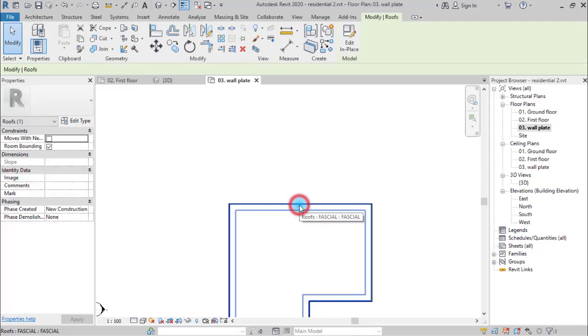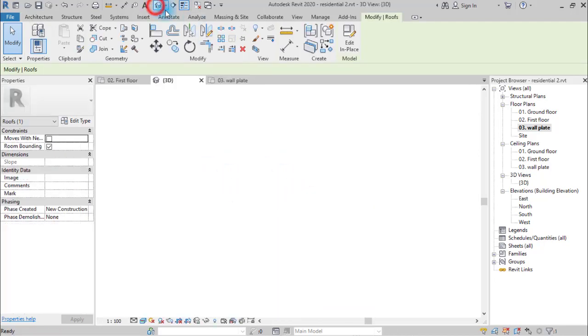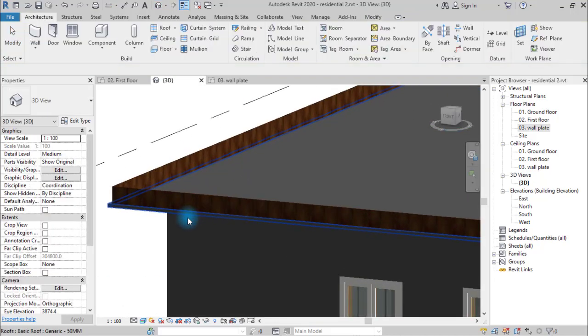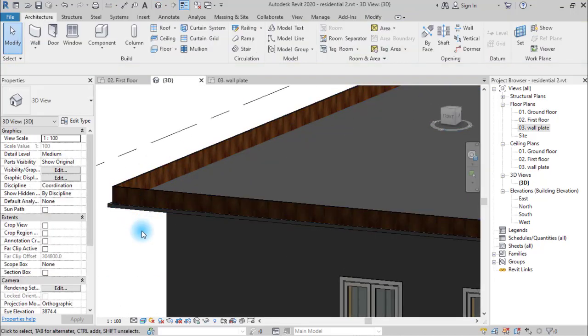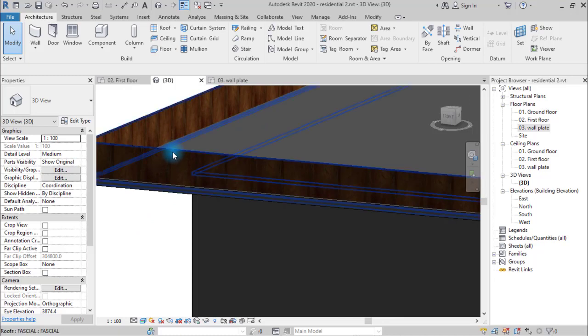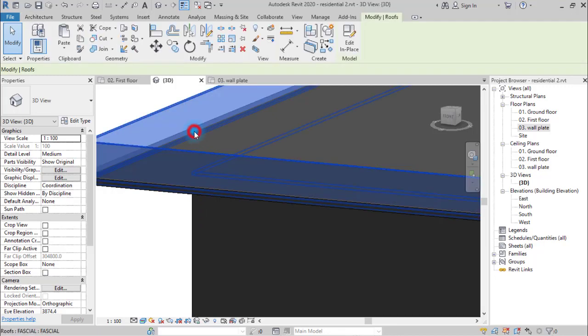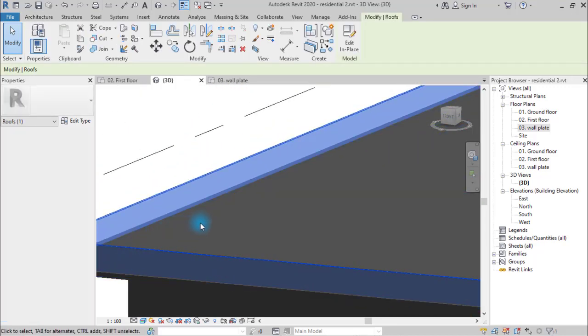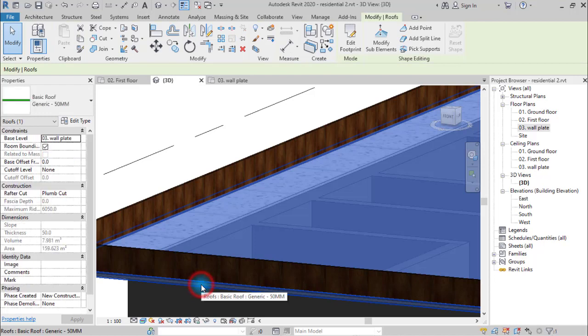We come to a 3D view. This is what we get. But take note, this roof is not resting on this concrete and facial board. It's directly on the wall. Now you click on it. You click on the roof. Once you've clicked on this roof, you set your base offset.